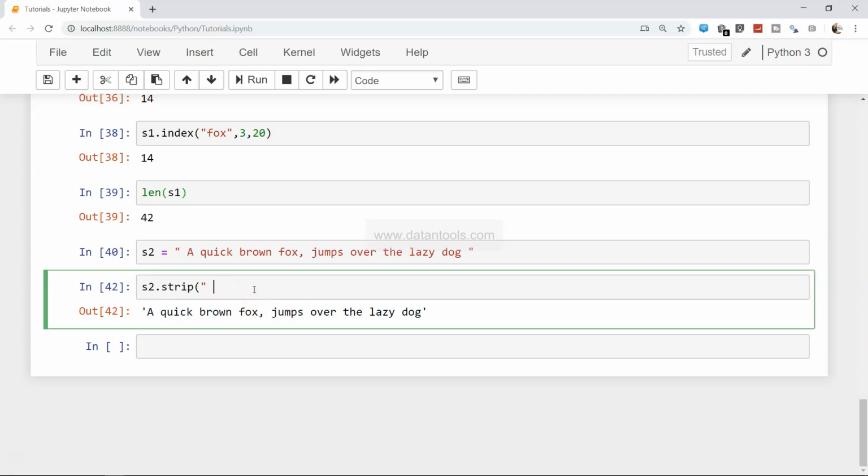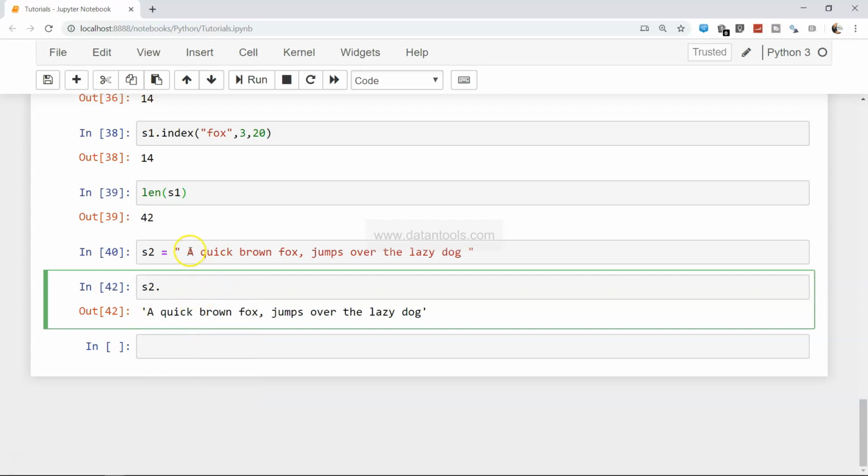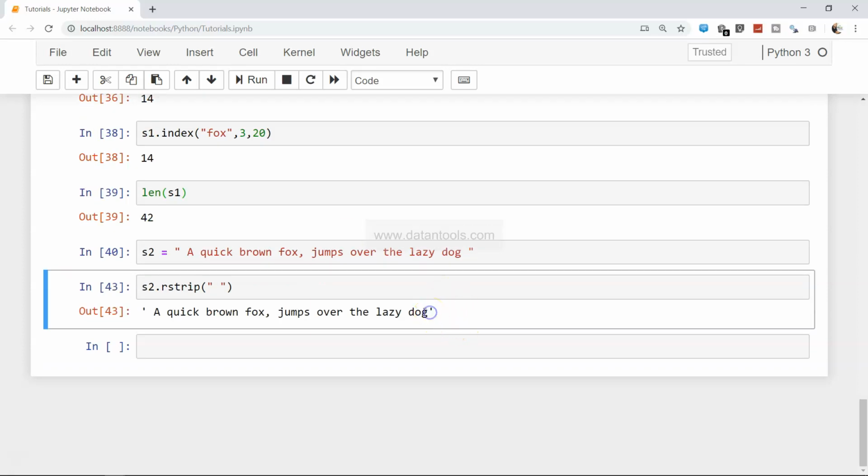Apart from this, if I press s2 dot and just press the tab, it has the strip method, as you can see over here. It also has rstrip, that means stripping from the right. So for example, s2 dot rstrip, and within that I want to remove this. So it has removed the space, as you can see from here, but on the left hand side the space is still there. So in a scenario where you need to strip the space or a special character at the end, you can use the rstrip.